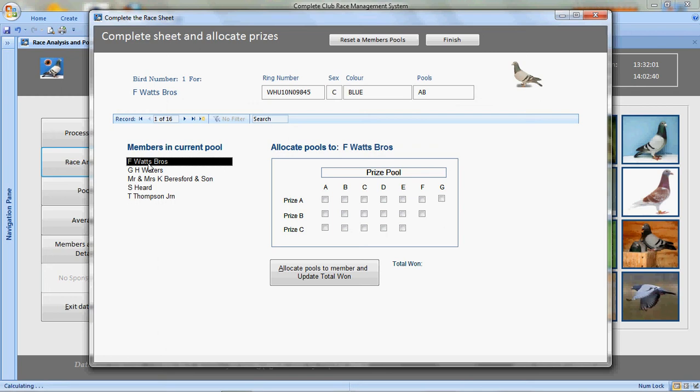So we'll click on Mr. Watts down here, and you'll see allocate pools to F. Watts brothers. As we know, he's in pools A and B, so we'll tick him off A and B in prize A. Click on allocate pools to the member and update the total. As you can see, with those 2 pools, that pigeon has won £6.15 up to now. So we'll click on the next record, and it's asking for bird number 1 for GH Waters.